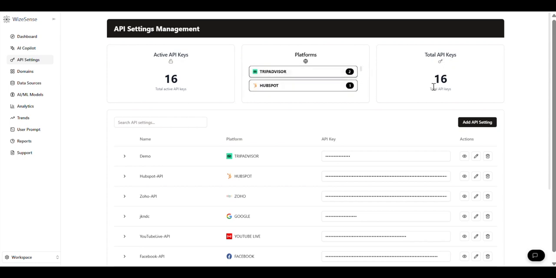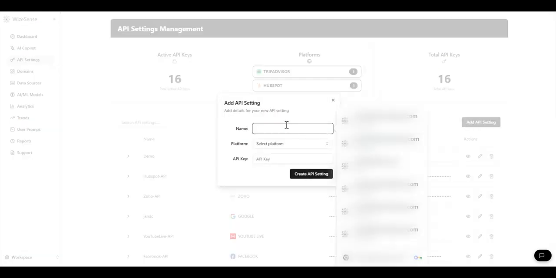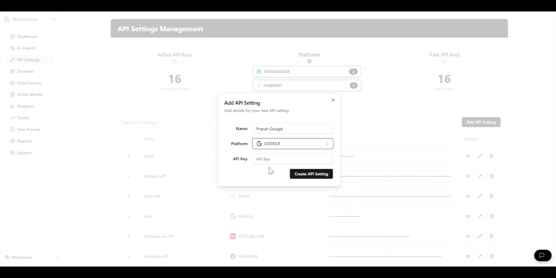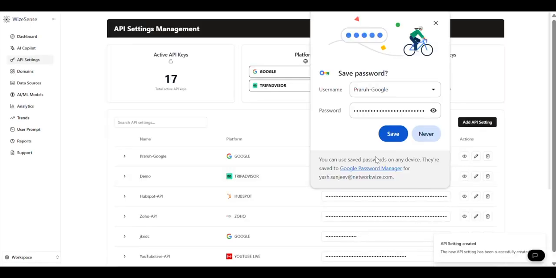Below that, a table lists all the API settings that have already been created. Under the Actions header, you will find buttons to view, edit, or delete each API setting. Above the table, there is an Add API Setting button. Clicking this button opens a pop-up window where users can enter the name of the setting, select the platform for which the API setting will be configured, and provide the API key. Upon clicking Create API Setting, the configuration is created successfully.